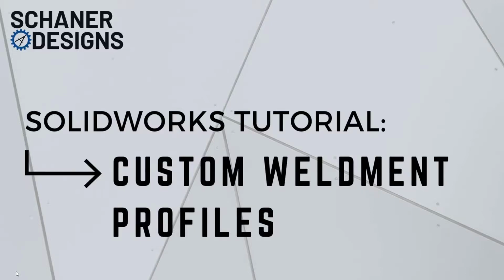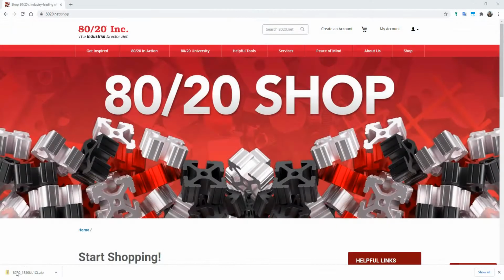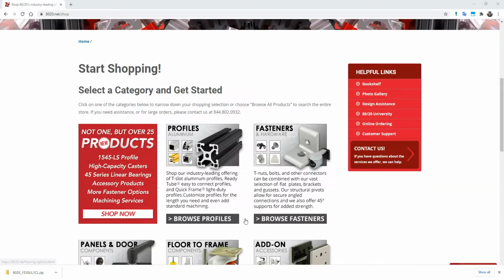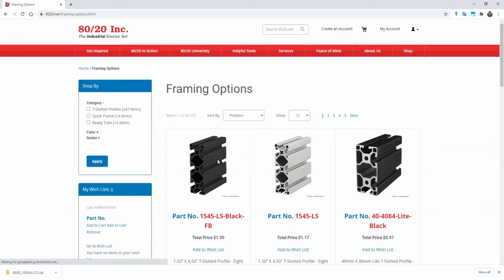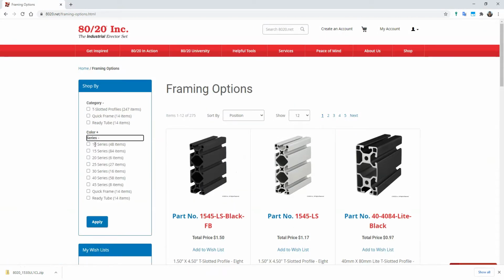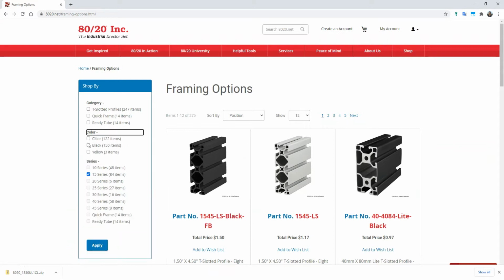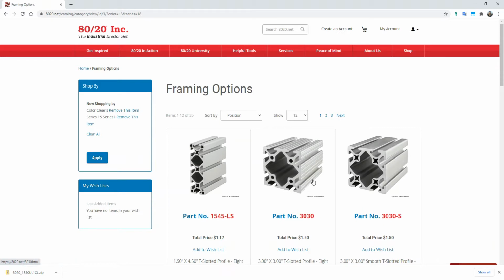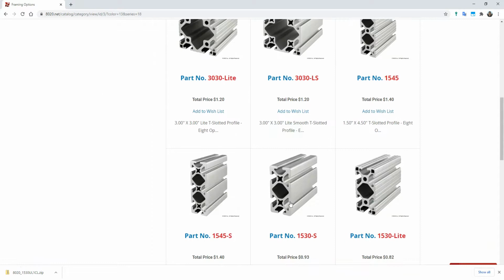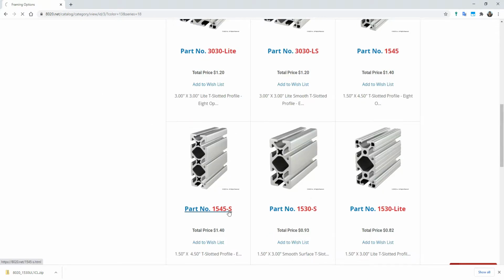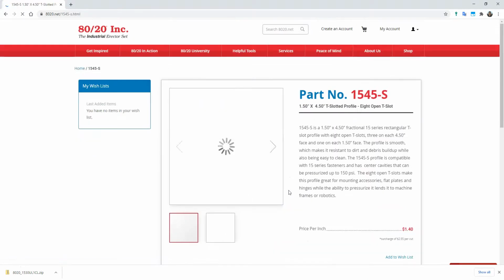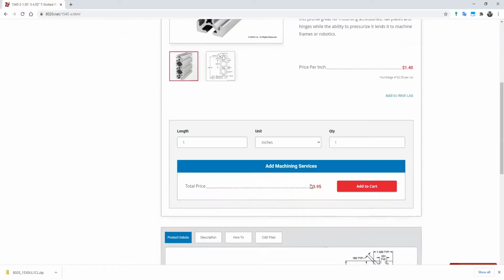In this video, I'll be showing you how to do custom weldment profiles from imported geometry. So to start out, I'm on 8020.net, but you can go to any manufacturer website that has this type of profile. It could be a steel profile or tubing or aluminum extrusion like this. So I'm just going to filter and find the one that I'm looking for, which is the 1545-S, or the 1.5 inch by 4.5 inch smooth.